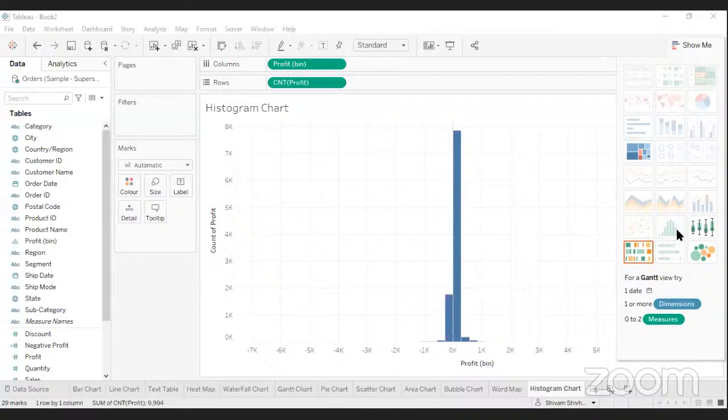When I select the histogram, the Tableau visualization query is automatically hit and calculates the profit bin into the column and the count for the profit. That is the basic difference between the column chart and the histogram chart. I think all of you understand the histogram one.